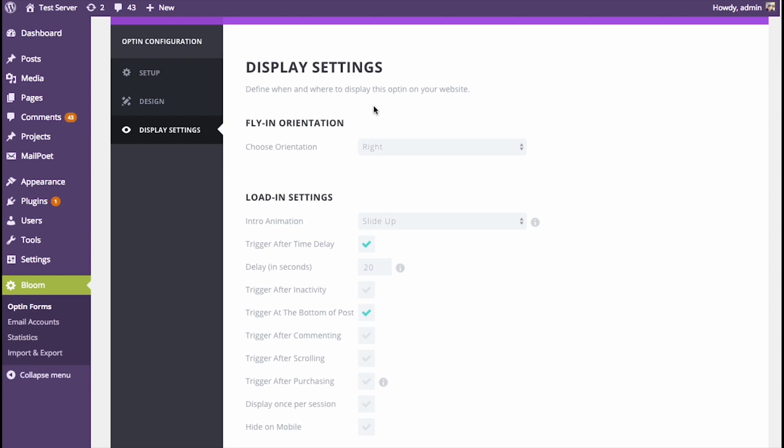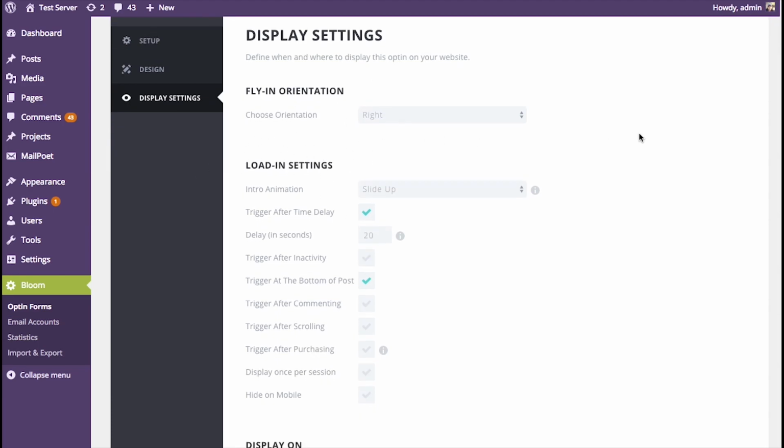So these triggers are based off user interactions. And so depending on something that the visitor does on your website, that's going to affect when that fly-in box flies in. And that's what we call triggers. And those are down here inside the load-in settings. For example, as I showed you earlier, this particular fly-in box, when I first previewed it for you, was being triggered when the user reached the bottom of the post. But there's a couple more triggers you can use as well, so I'll go over those.